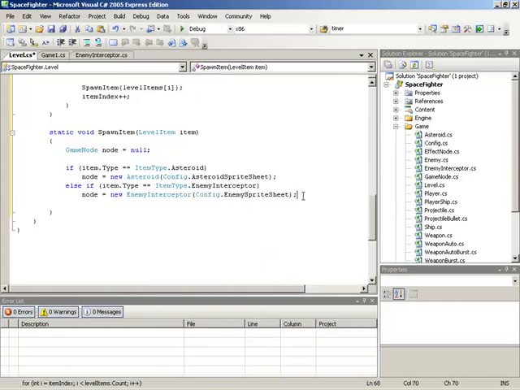And that takes care of the logic necessary to translate an item type into an actual instance of a game node. Now, we have some parameters left. If you remember, level items have things like position in X, how fast they're going, which way they're going. So we need to make sure that that information is carried on and assigned to our brand new node.